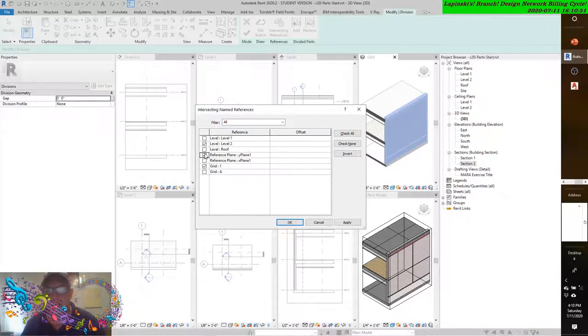Now, that means that this cut is going to take place at that intersection, at that origin point, base point, if you will. And the profile will be swept along that reference plane, the intersection of the reference plane, the grid, and the level. Now, that's triangulation. So now, if you think of it, there are three lines, if you will. So I'm going to show you something here.